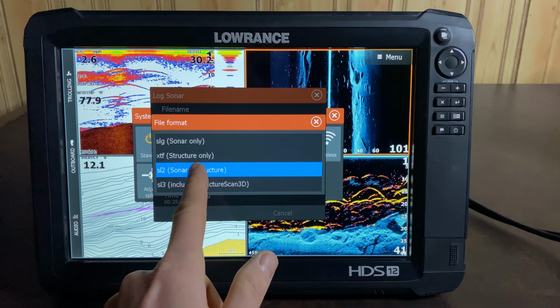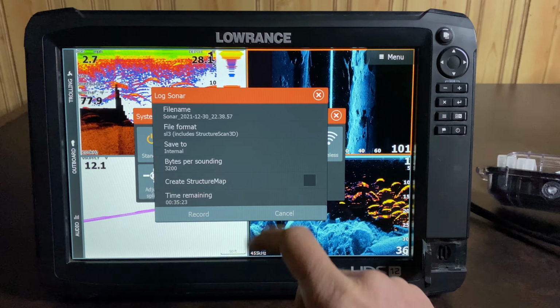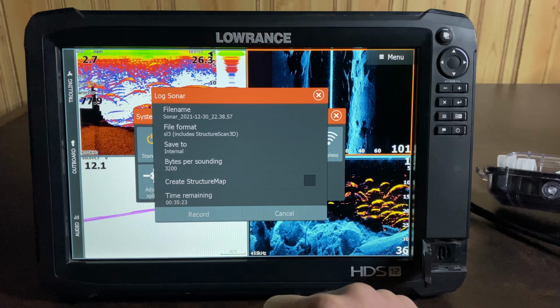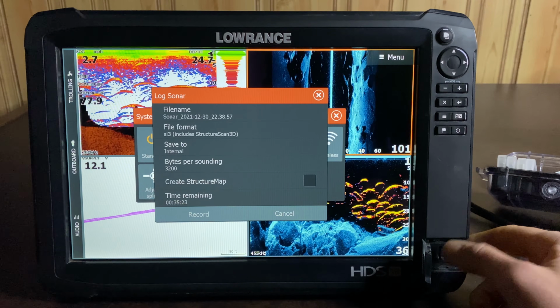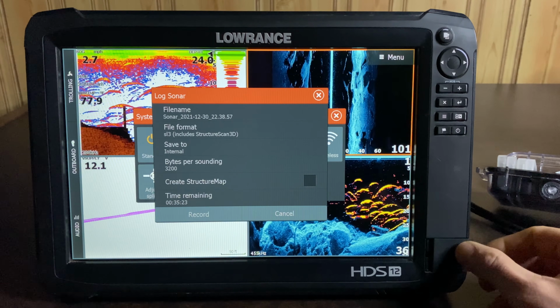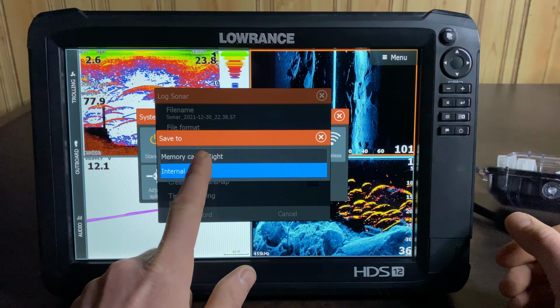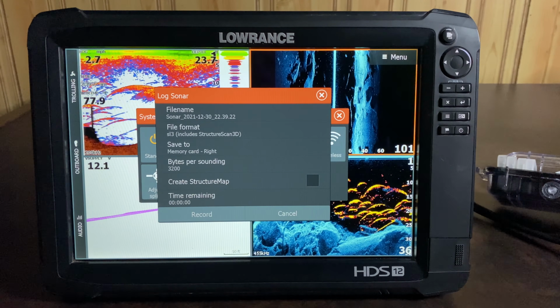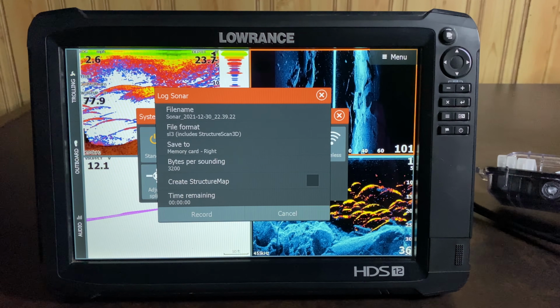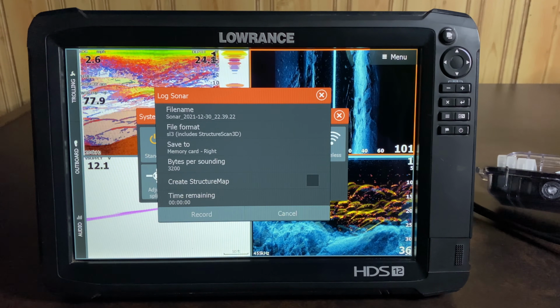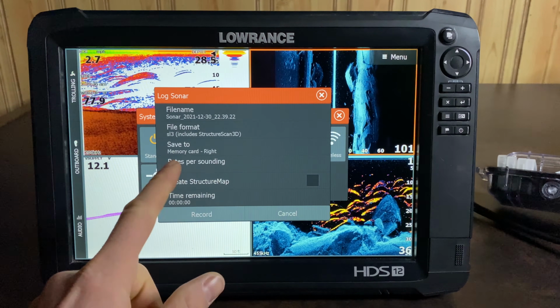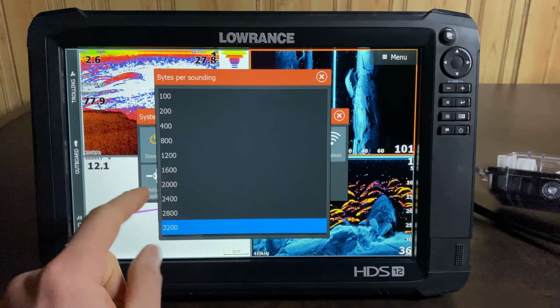So we picked the SL2 file. For the next step, we want to make sure we save to an external SD card. So we're going to insert it into our bottom right SD card reader. Now we're going to hit save to. We're going to hit the memory card on our right side. The big thing is you can save your logs to an SD card of 2 to 32 gigabytes.